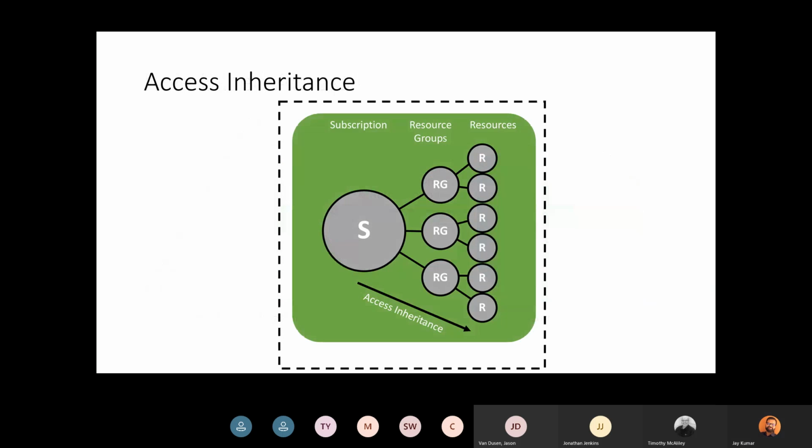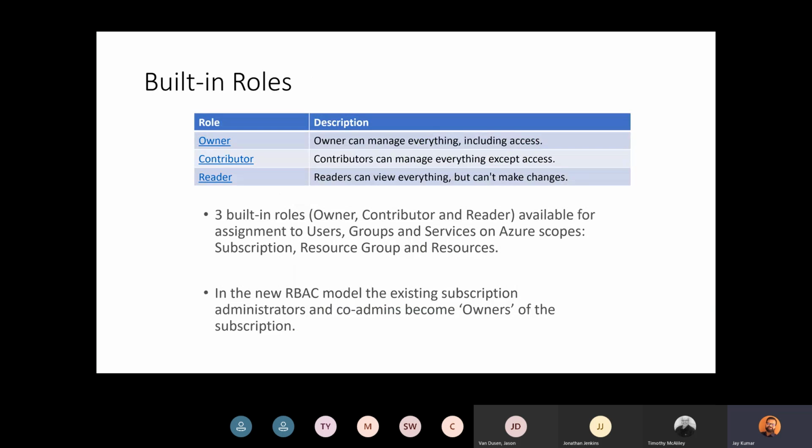And so the access inheritance: if a user has a role in a subscription, the user will have the same role inherited into the child components, a resource group or resource. If I have a contributor access to a subscription, I will have a contributor access to a resource group and any resource under that. So that's the inheritance of the roles. So there are built-in roles. I mentioned that. The owner who can actually manage everything, including access, contributor, and a reader.